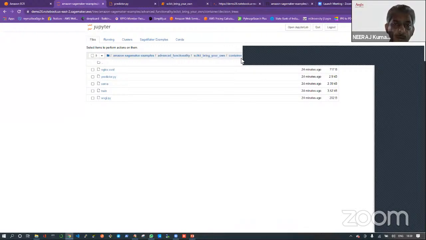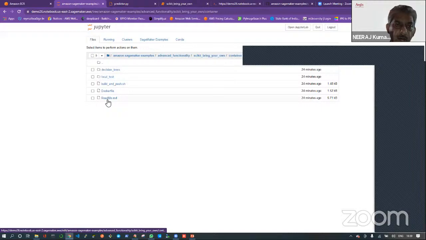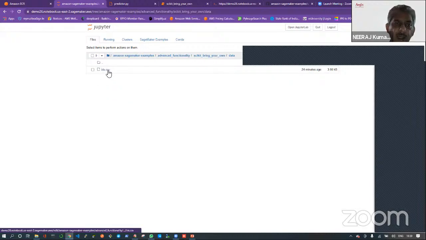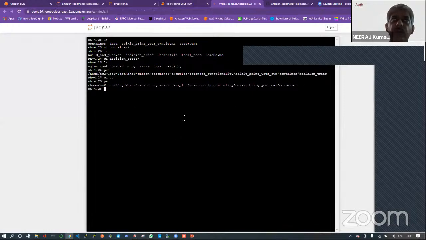If I go up, container, my data is there in my local environment. This is iris.csv, one CSV file. This is the training data, right? It is currently there on my local machine. This EC2 machine, the local machine on which my Jupyter is running. Inside the data folder, all my training data is there.